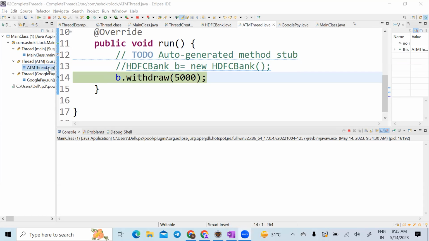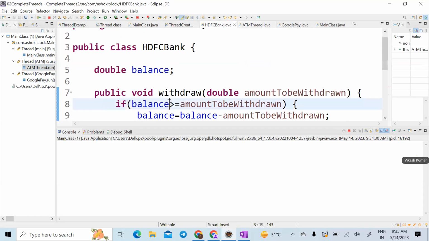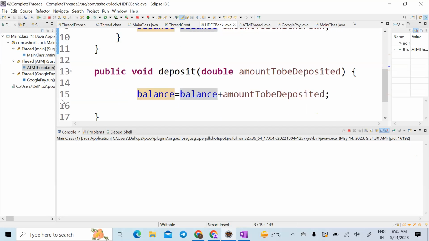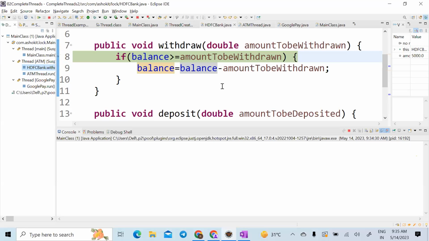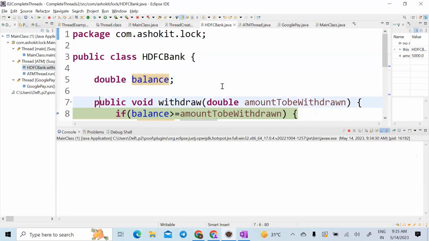Now let me do the ATM thread run. Let me do F6. Then it will start executing the withdraw method in the HDFC bank, correct? Now let's keep a breakpoint here. Let's keep a breakpoint here as well. Now let's go to the ATM thread and click F6. See, the ATM thread started executing the withdraw method.